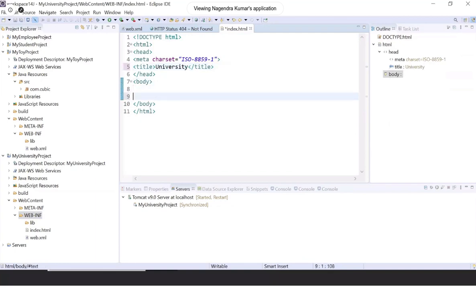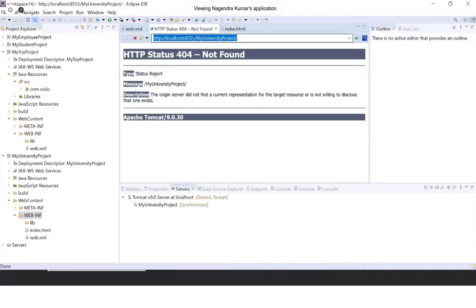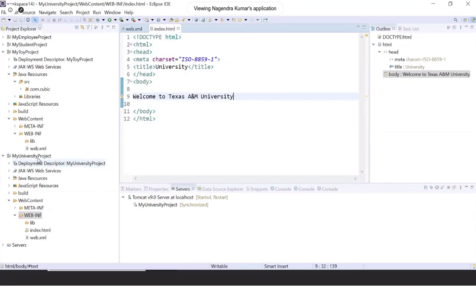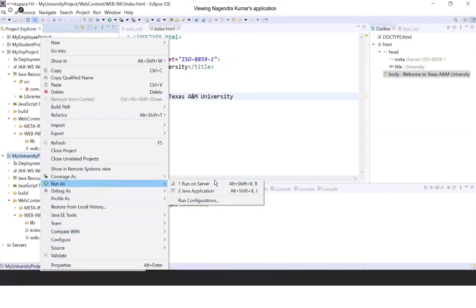So when I execute my project, without selecting any servlet or JSP, when I simply execute my project, it should come to this file and it should display a welcome message, welcome to Texas A&M University. I want to see some welcome message. So shall I refresh this one now? Refresh it. Let me run it again. Let me just run it.